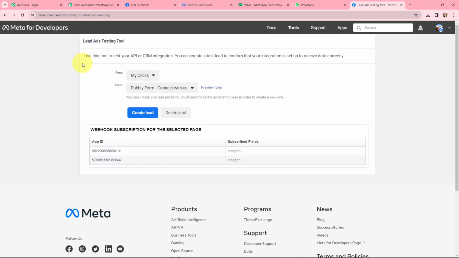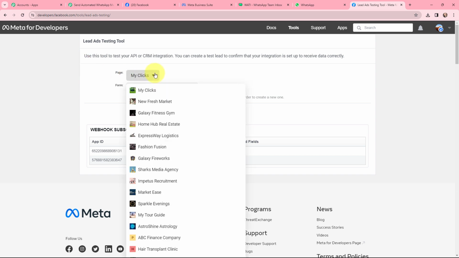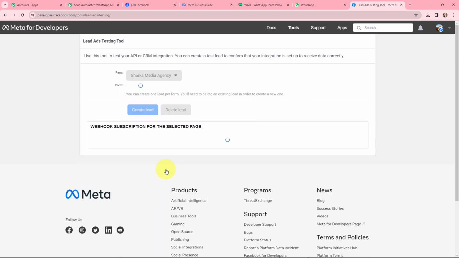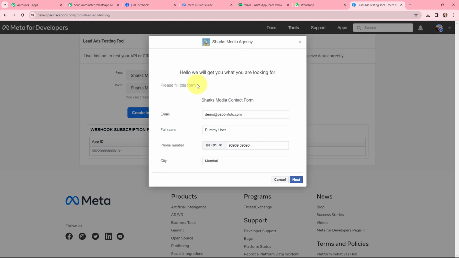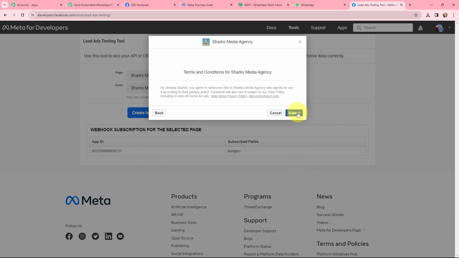So this here is the Lead Ads testing tool, and this tool is going to test our integration. So here you can create a test lead to confirm that your integration is set up to receive data correctly. So now from this page drop down, I'm going to select my page as Shark Media Agency, and now the form will be Sharks Media Contact Form. And now after selecting the page and the lead gen form, here I'm going to click on Preview Form. So this here is the lead gen form, and I've filled in the details of email, full name, phone number and the city. So here I'm going to click on Next, and now I'm going to click on Submit.